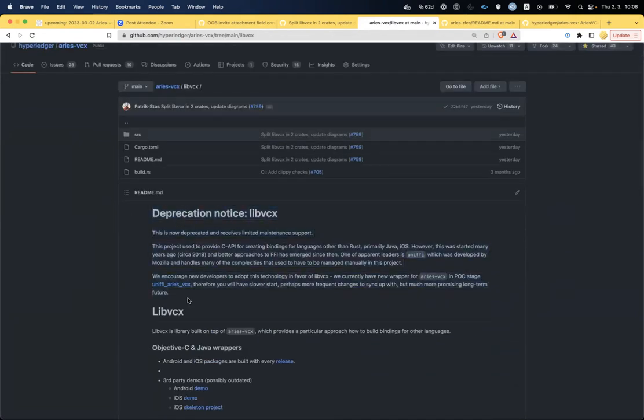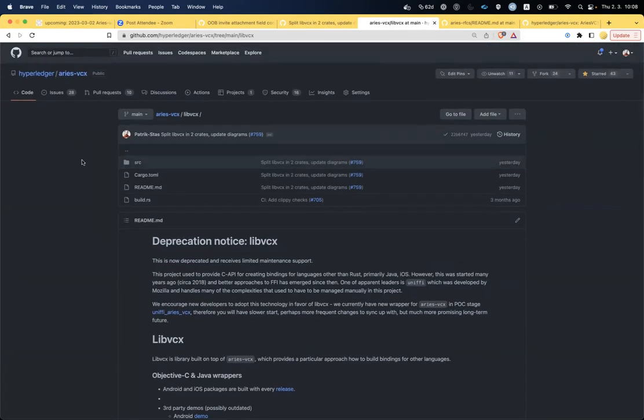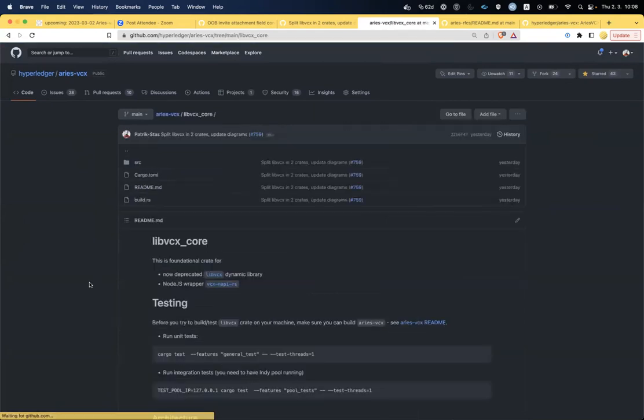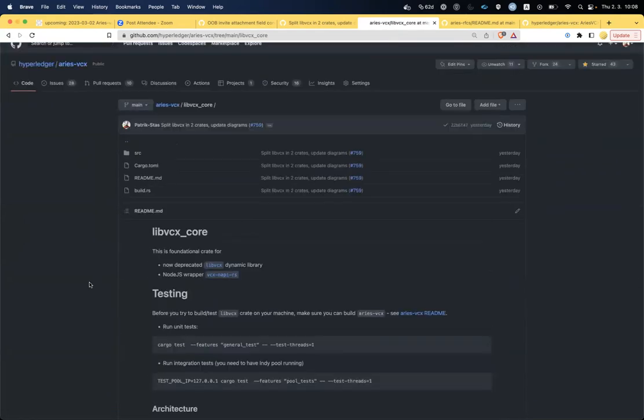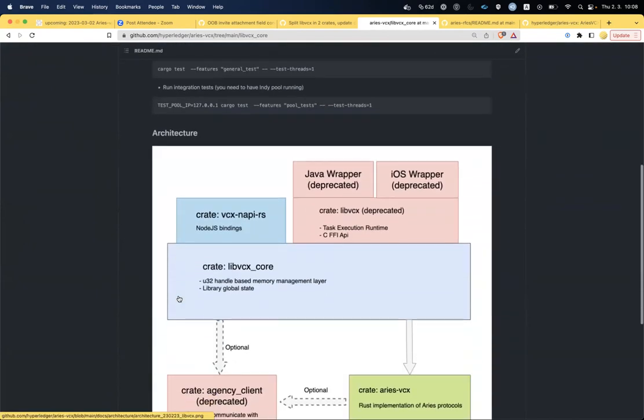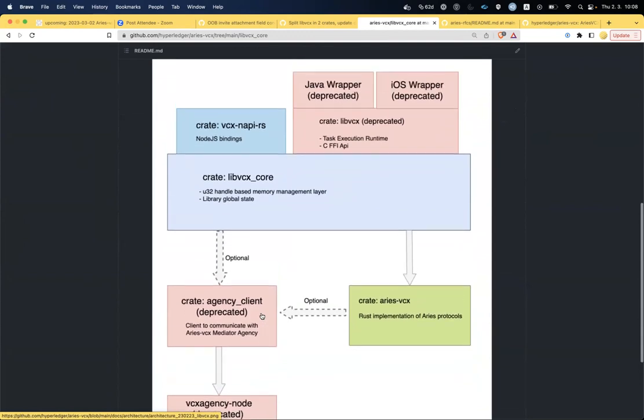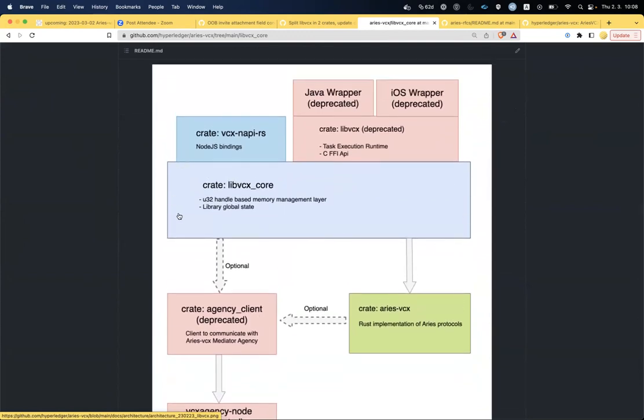There's a deprecation notice here. This is now built on top of libvcx core, which is a smaller part of the original libvcx. Here we also have the diagram. Basically, this is what it looks like. We have libvcx core, and on top of that we have libvcx, with the iOS and Java wrappers, which we now consider deprecated. But also on libvcx core, we have built out the Node.js wrapper, and as I know, Dinesh from Canada is also building a Flutter wrapper on top of libvcx core, similar to vcx NAPI RS.